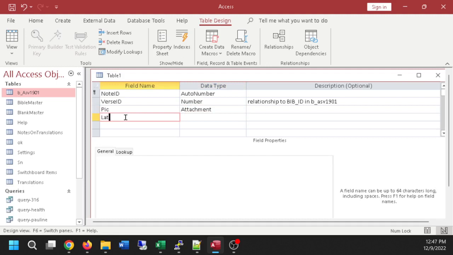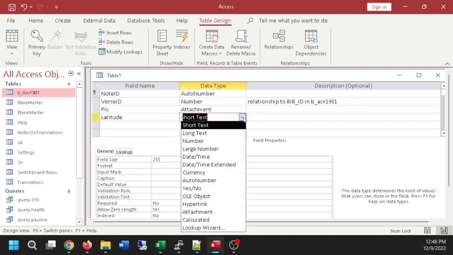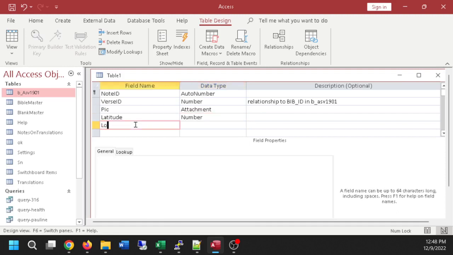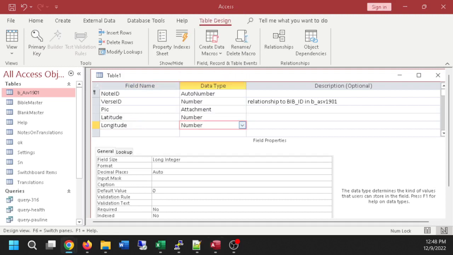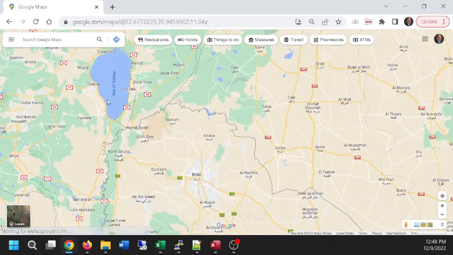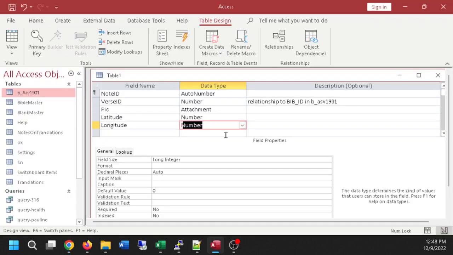Let's do a latitude, and let's see, latitudes, I think they need to be a number. We'll come back to that. And longitude. Why am I doing that? Well, I'll make that a number too. If I go to Google Maps and go to Israel, did you know that whenever you click on a place or tag it, it shows you the latitude and longitude of that particular location anywhere on the earth? And I can copy that, and I can come back to my database and keep that stored.